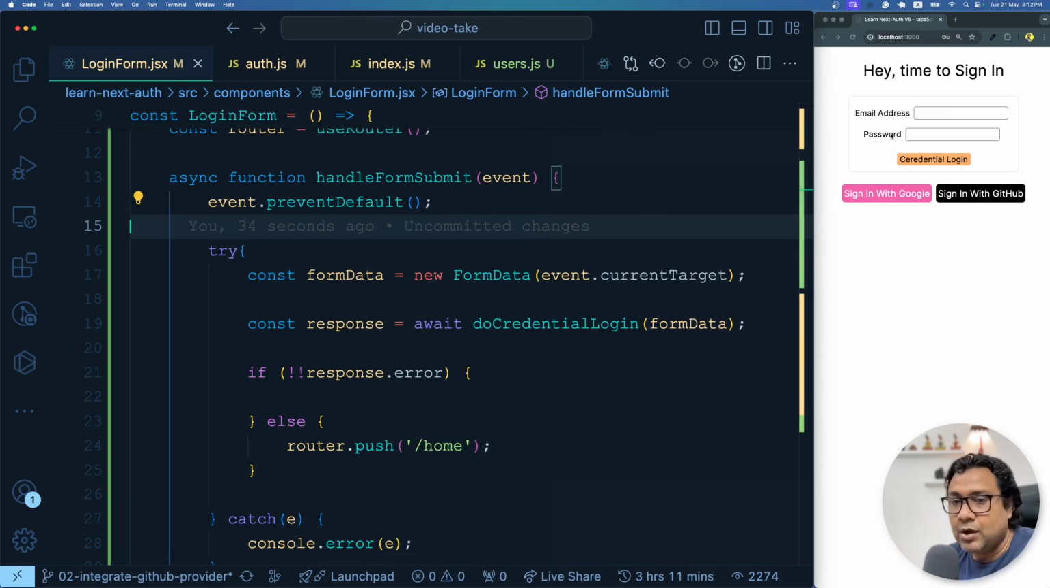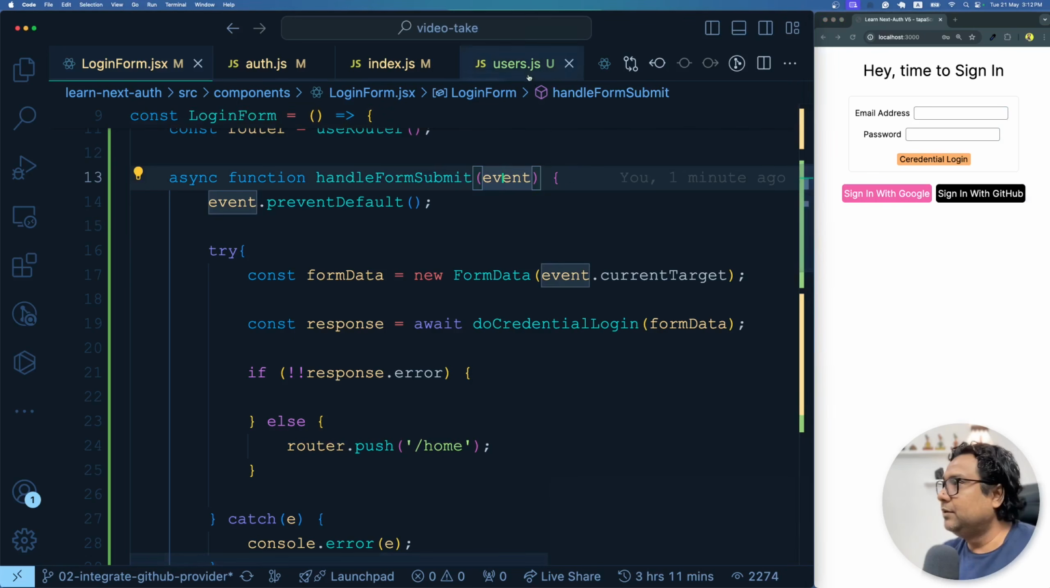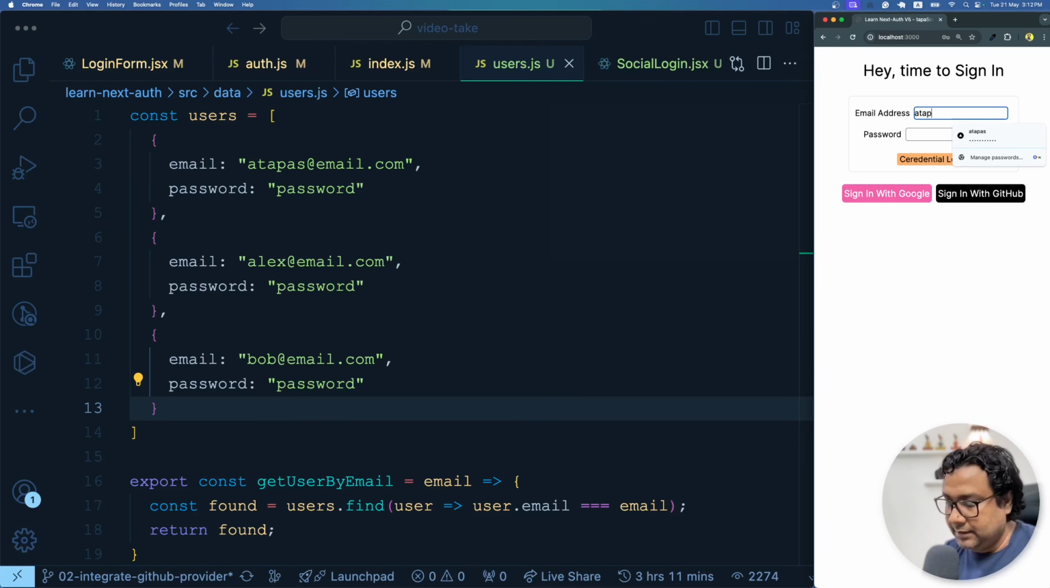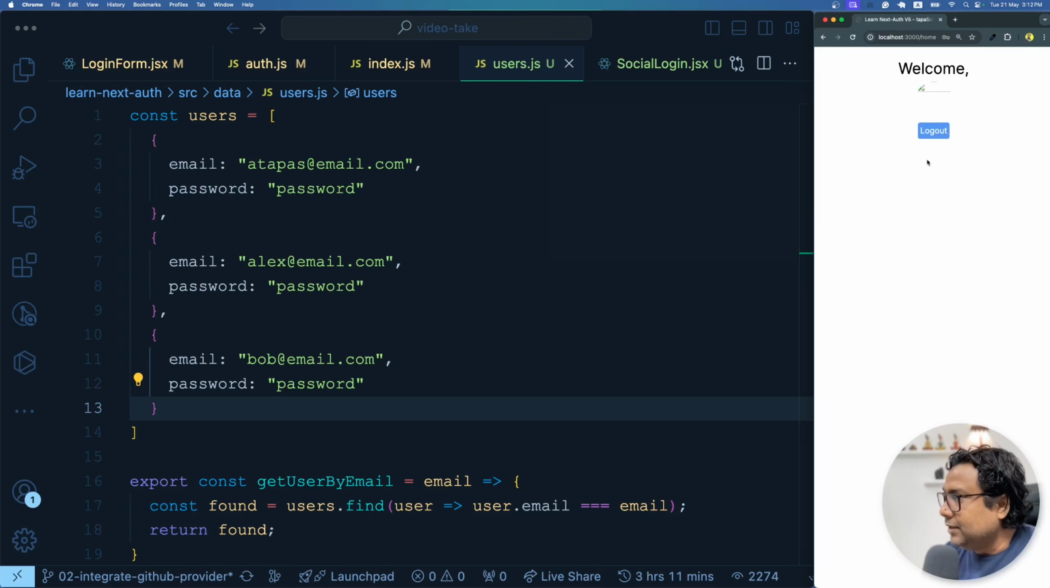Let's do a successful login with email address and password and see whether the login is happening or not. So let's log in with the user tapas@email.com and the password is password. Credential login, great. I'm on the homepage now. Awesome, isn't it?